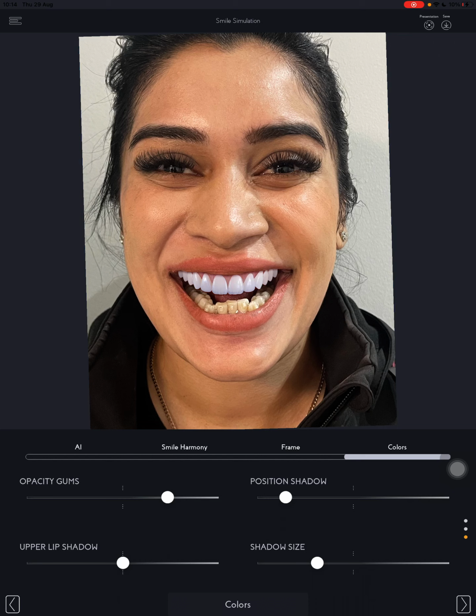Position of the shadow, that's below the teeth, so that goes there. You can make the shadow as big as you want, and you can see the shadow is much bigger. Opacity of the gums is how see-through it is. Upper lip shadow is how much upper lip you want to show or not show. I generally keep it less, the upper lip shadow. You click forward.